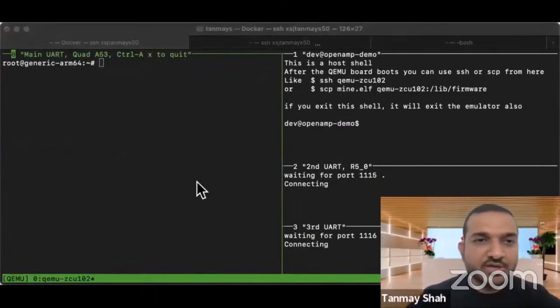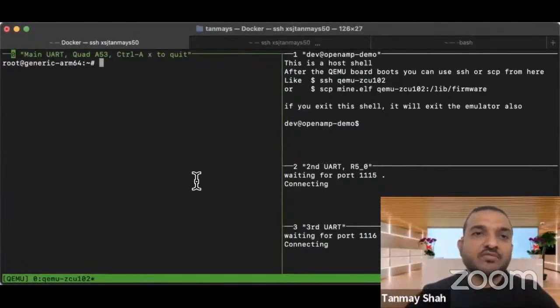So the first example I'm going to run demonstrates simple rpmsg communication between Cortex-A, which is the host processor, and Cortex-R, which is the remote processor. For our demo purpose, Cortex-A is always the host processor and Cortex-R is always the remote processor.